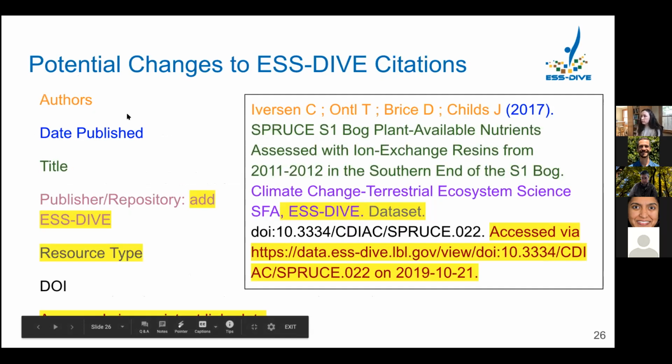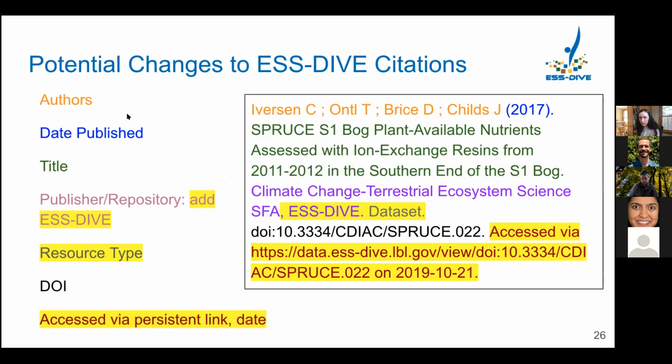We're considering some changes to ESS-DIVE citations, and I've highlighted those in yellow here. We may, in addition to the project, add ESS-DIVE to the publisher repository field, and then also add the general resource type, which in most cases is a data set. And this may help clarify what exactly the citation is when it's cited in papers.